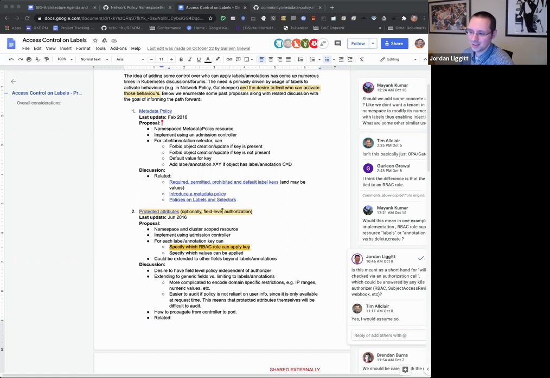I think identifying the use cases and then thinking about are those possible to address with the existing mechanisms, or would it be either too inconsistent or too difficult to use to try to bolt it on top?